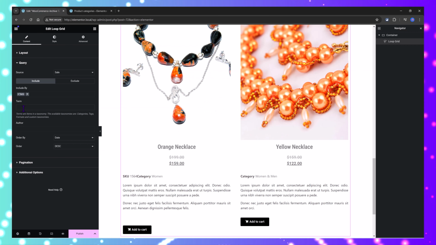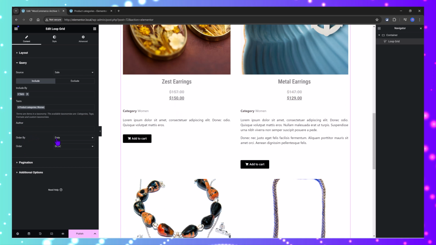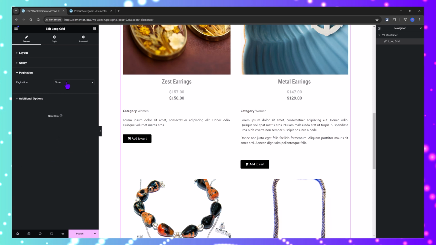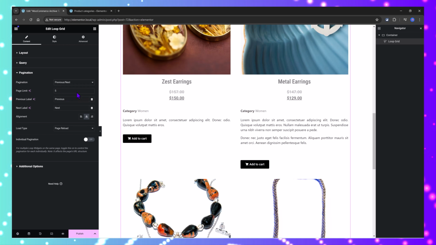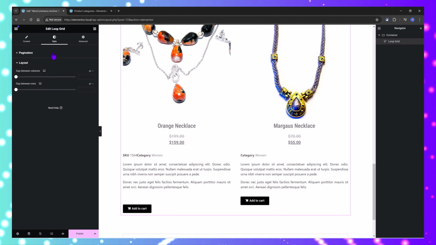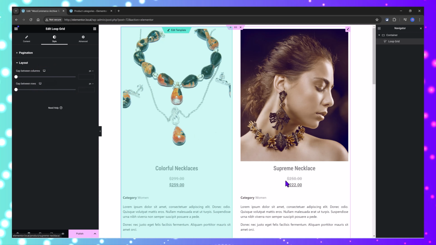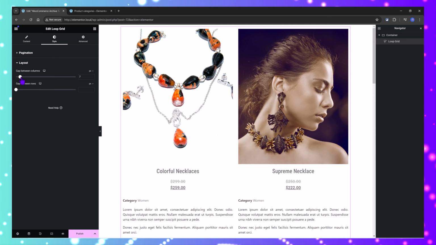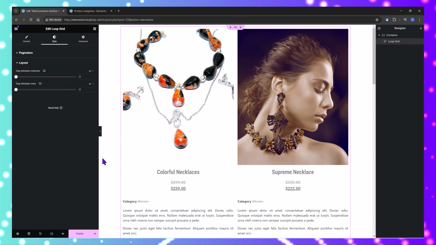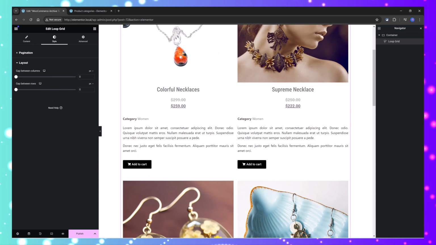So I enter, for instance, women, and you can order by date, by title, by price, popularity, rating, random, or menu order. I also want to enable and activate the pagination, and you can go with numbers, previous, next, numbers, load on click. I go with this one, and under the style option you can edit and customize the layout. You can go and specify the gap between columns and rows if you want to. But I'm pretty happy the way it is, so I click to publish.